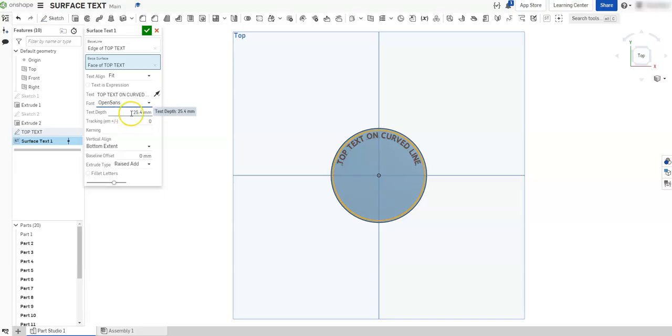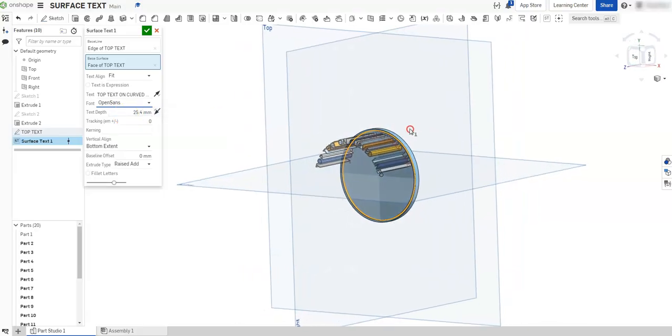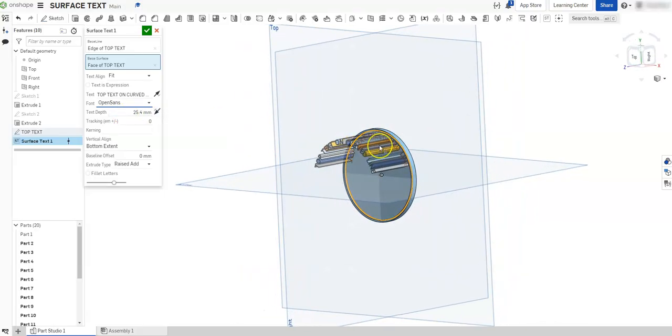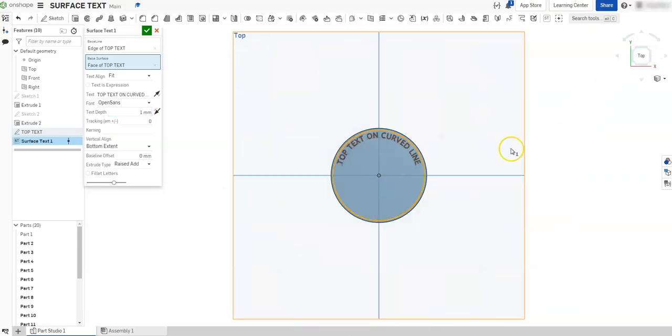The text depth, this is our actual extrude. If I mouse over, you'll see that it's way far out of the coin. That would make sense. We wouldn't want to do that on a coin. I know that my cut depth is 1 millimeter, so I'm going to go ahead and change my text depth to 1 millimeter as well. That looks a little more realistic. Back to my top view here.